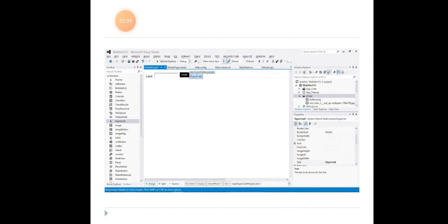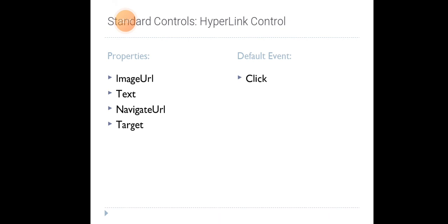Next we move on to the properties of the hyperlink control and the default event. The properties of hyperlink controls are image URL, text, navigate URL and the target. The default event is click.